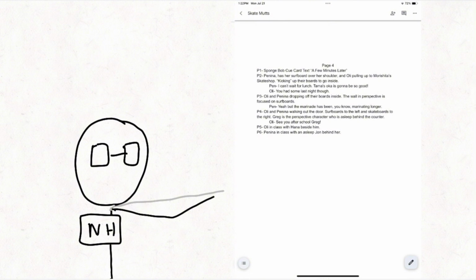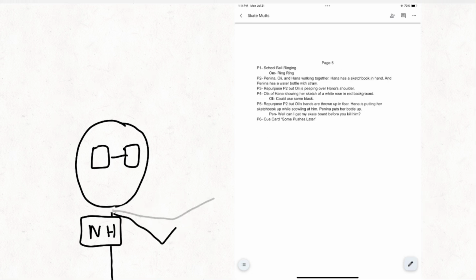Plus, it shows that John is a recurring, more than just a plain background character, and introduces Hannah, who is in the next page walking with Ollie and Panina back to the skate shop, which she works at, with the backgrounds and so on. But anyways, they have a good repurposing thing, changing up minor things to show movement, passage of time, and interactions, with a callback to the SpongeBob style cue card from earlier, with a pun with some pushes later, since they were going to go get their skateboard stuff.